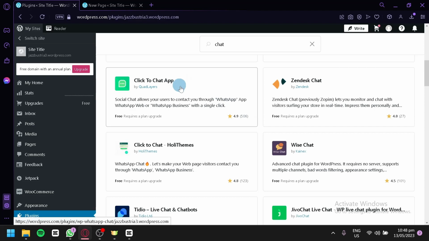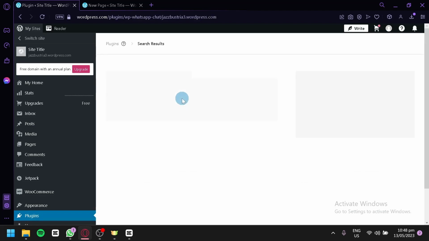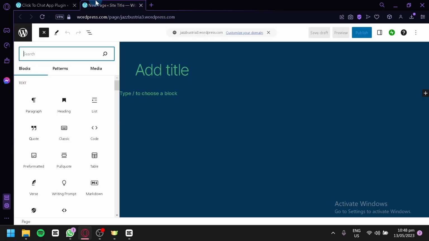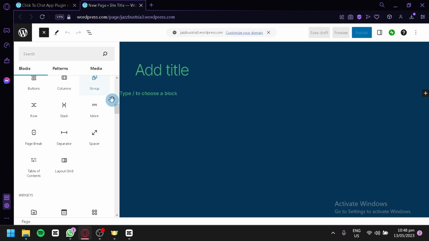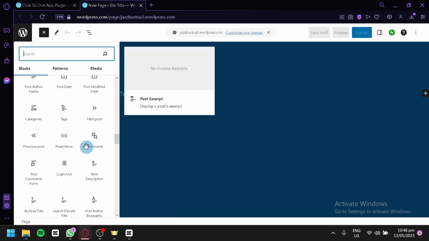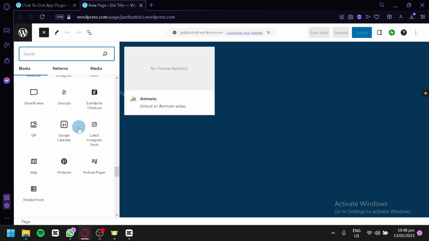As you can see here, for example, we have click to chat. You're simply going to click this and install the specific plugin for your website, and you can integrate them and add them to your website by going to the blocks over here and looking for the specific plugin that you have just installed. You can simply search here also if you are trying to find it with more efficiency.